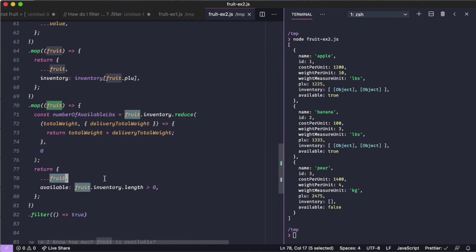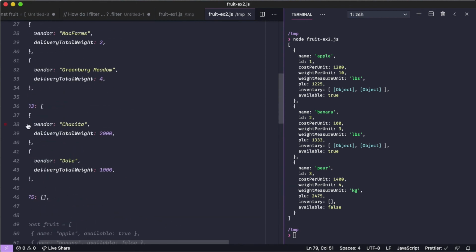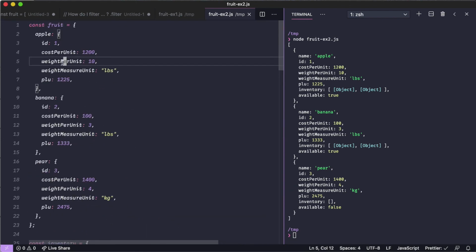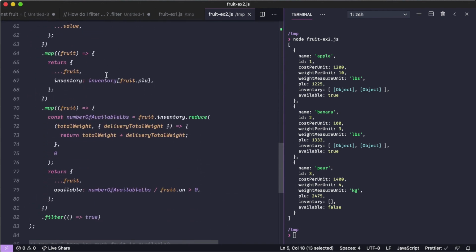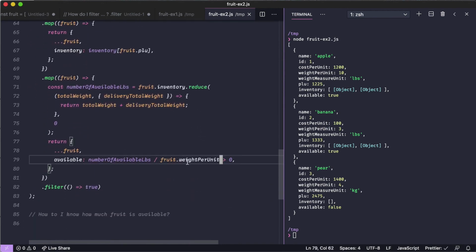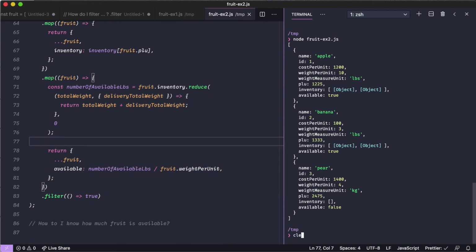And then we know our fruit gives us poundage per unit. So we can say, give me the number of available pounds, and divide that by our fruit dot, I can't remember exactly the name, weight per unit. This will give us the number of available units for us to sell. So let's just print that out, and hopefully I didn't make any mistakes in that code, and see how many units we're actually able to sell.